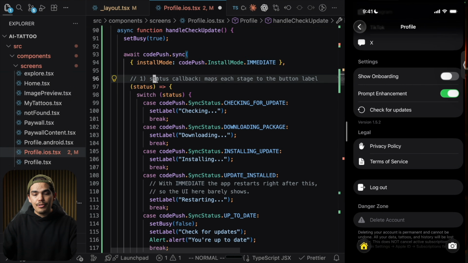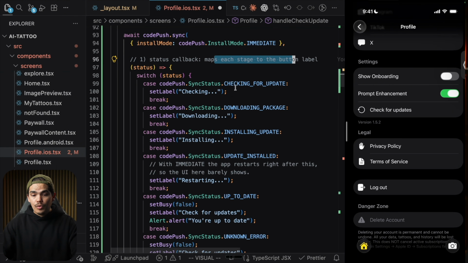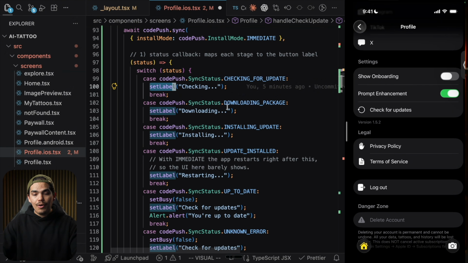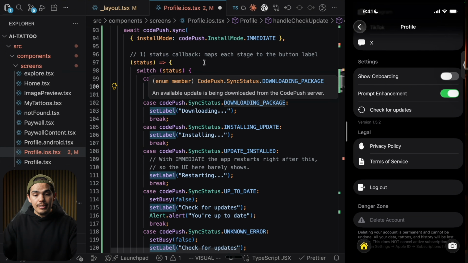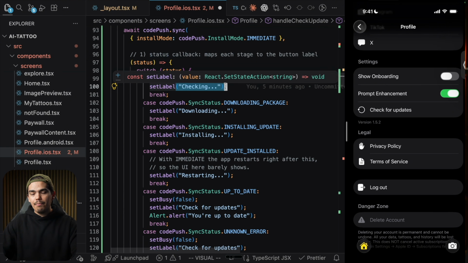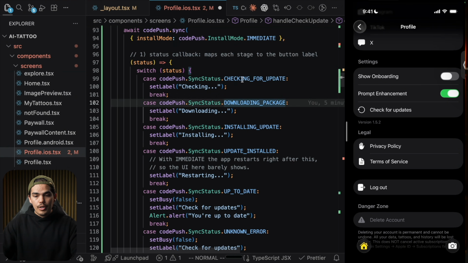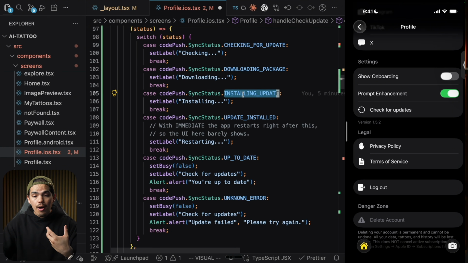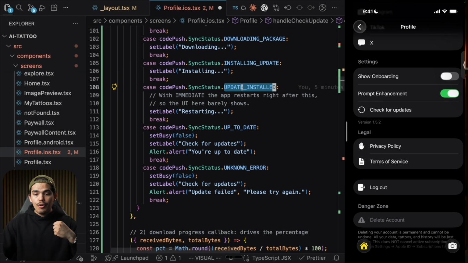Now the second parameter is going to be the status callback, and this maps each stage to the button label, okay? So basically we're setting the label based on the current state of the update. This is a great function so that you can present feedback to the user. So this is setting the label, but you can do other things like a progress bar and stuff like that. So we have states for checking for update, downloading the package, installing the update, update installed.